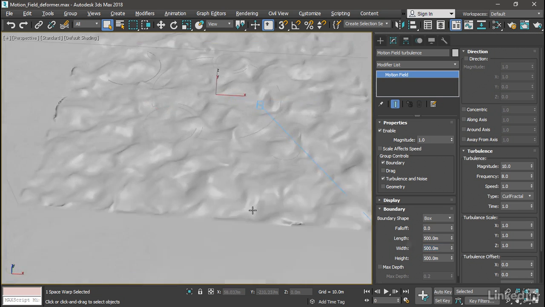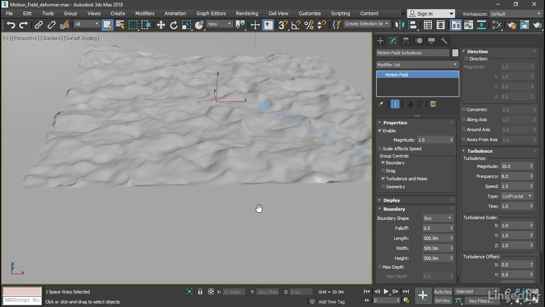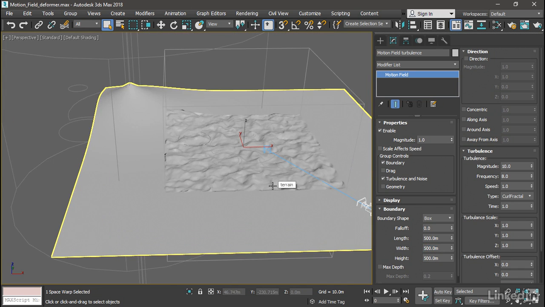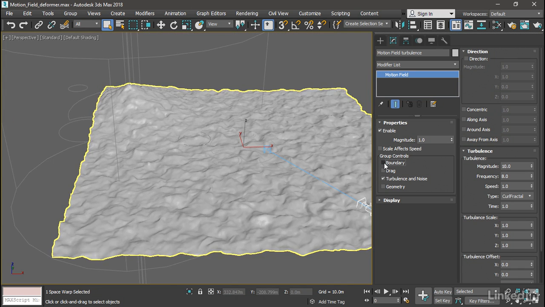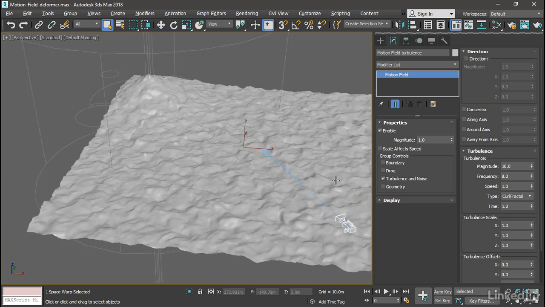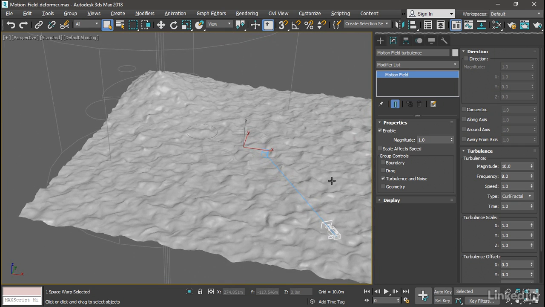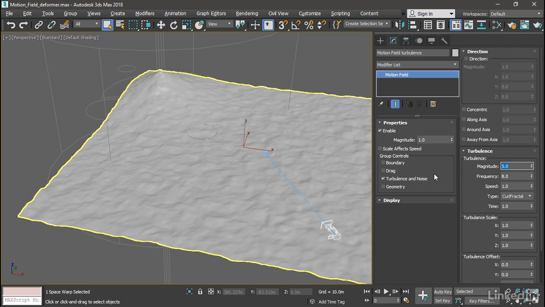Now that we have the effect that we want, we can actually turn the boundary off. And when we do that, we will see that the size of the pattern that we determined with the boundary will remain constant even if the boundary is disabled. Okay, all that remains is a little bit of fine tuning. We don't really need a magnitude of 10. Let's set that to a value of 5.